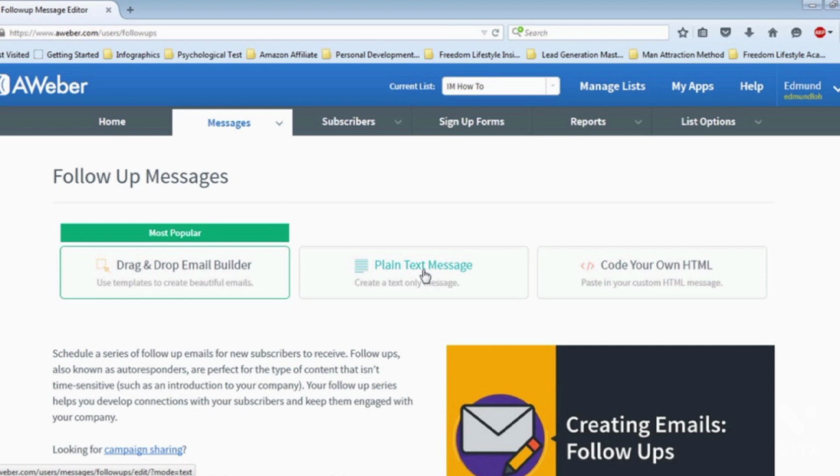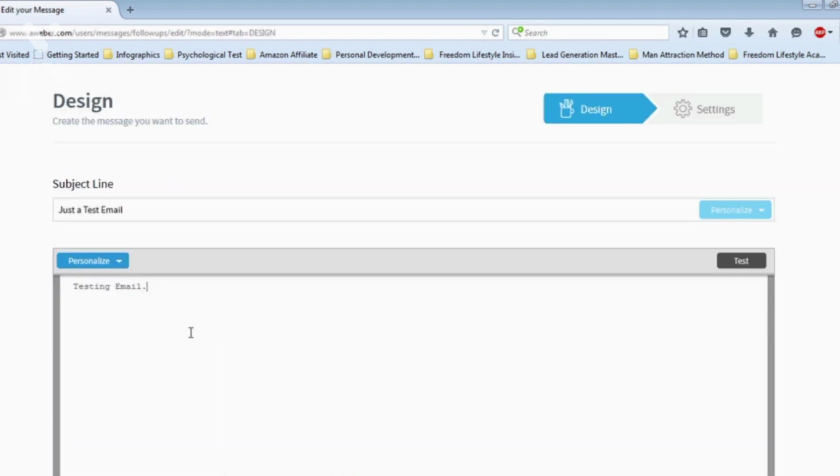This will lead you to this page, and as you can see here, there are 3 options: drag and drop email builder, plain text message, and code your own HTML. You can choose the one you usually use to upload emails, but in this case, I'm going to choose plain text message as an example.